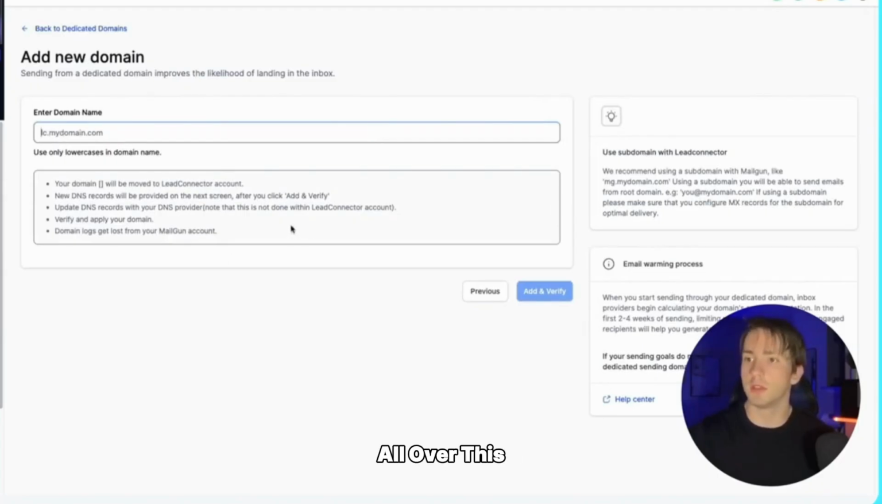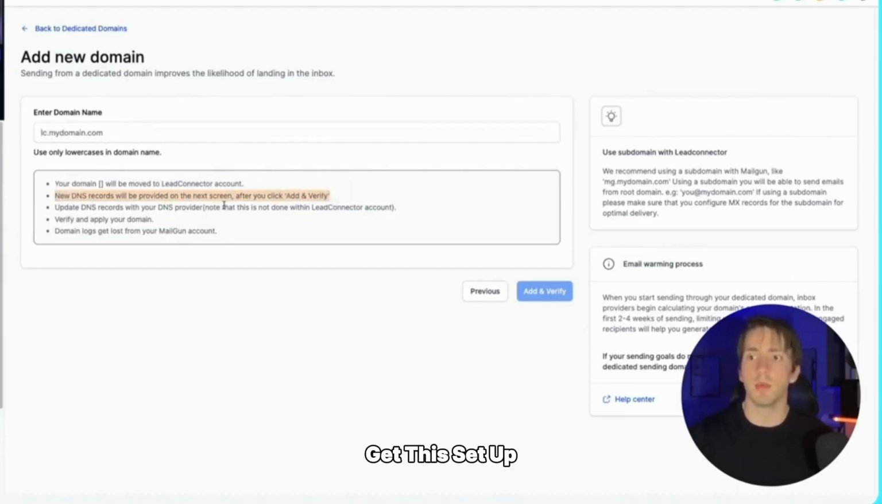There's a lot of helpful tips all over this screen. A couple of them talk about the new DNS records and what you have to do in order to get this set up with DNS, which I'll show you how to do in a second. You can also see on the right-hand side what HighLevel would recommend in how you are creating your subdomain. They said, we recommend using a subdomain with Mailgun like mg.mydomain.com. Using this subdomain, you'll be able to send emails from the root domain, for example, you@mydomain.com.